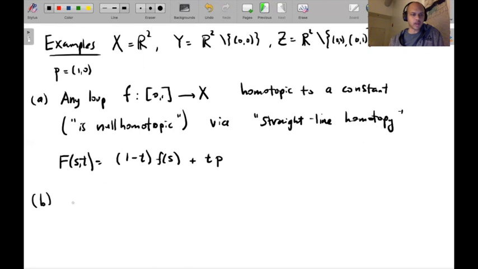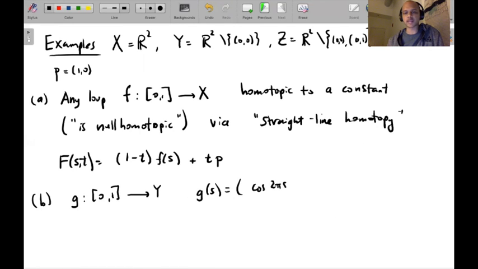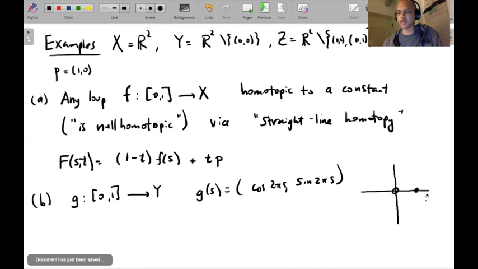So now let's look at maps into Y. Let's consider g, a loop in Y given by g(s) = (cosine 2πs, sine 2πs). So it's just a circle. Y is R² with the origin removed, and here's our base point P, and the image of this loop is just the unit circle.